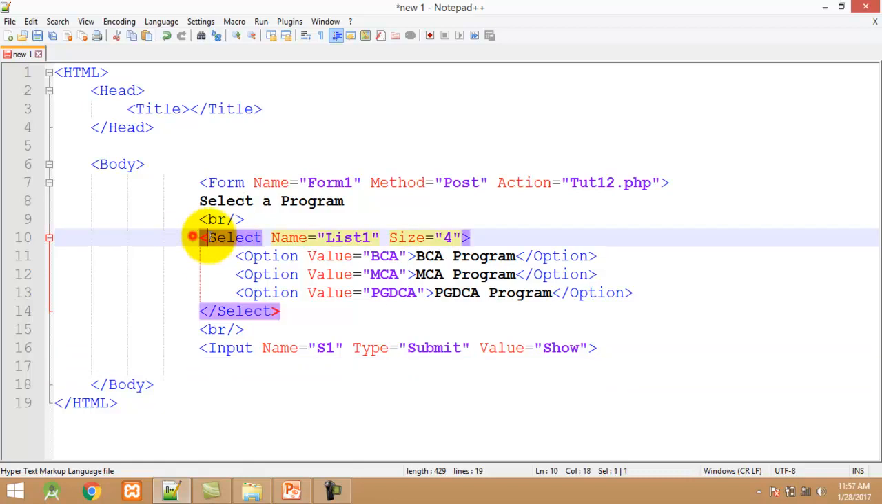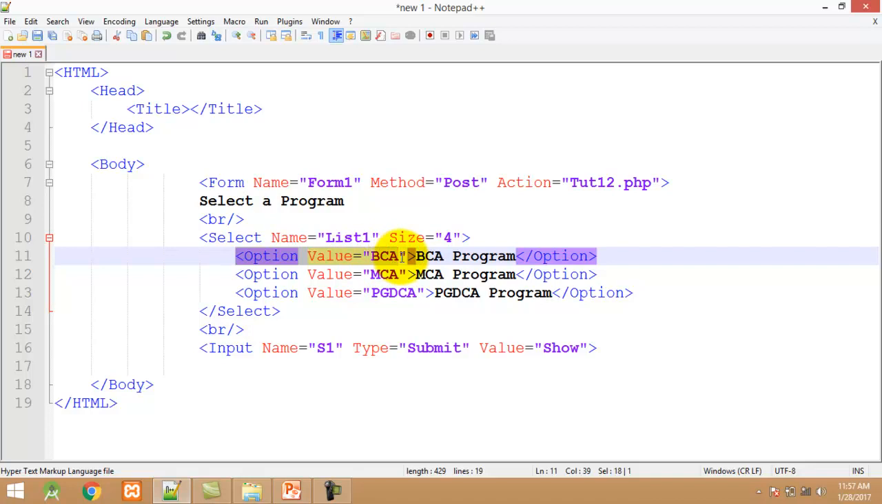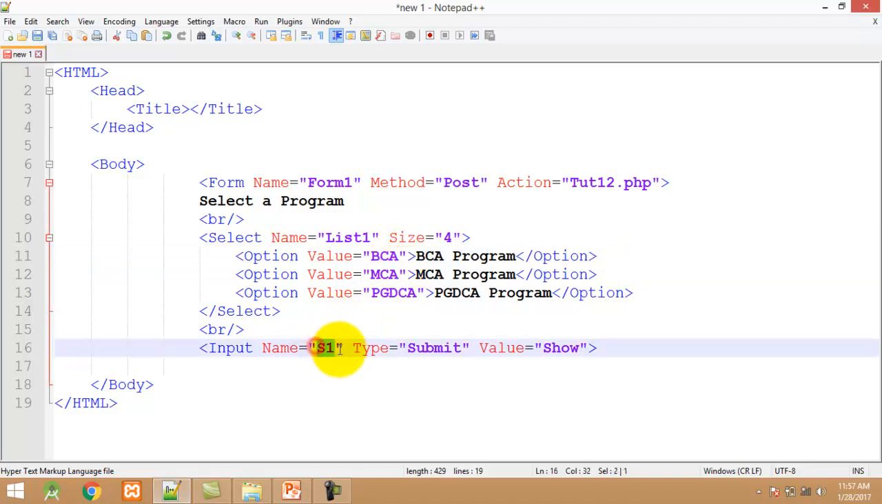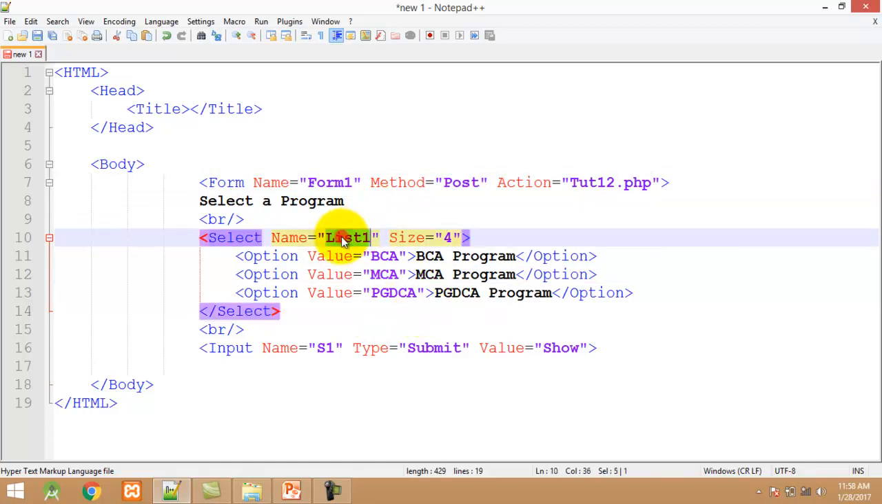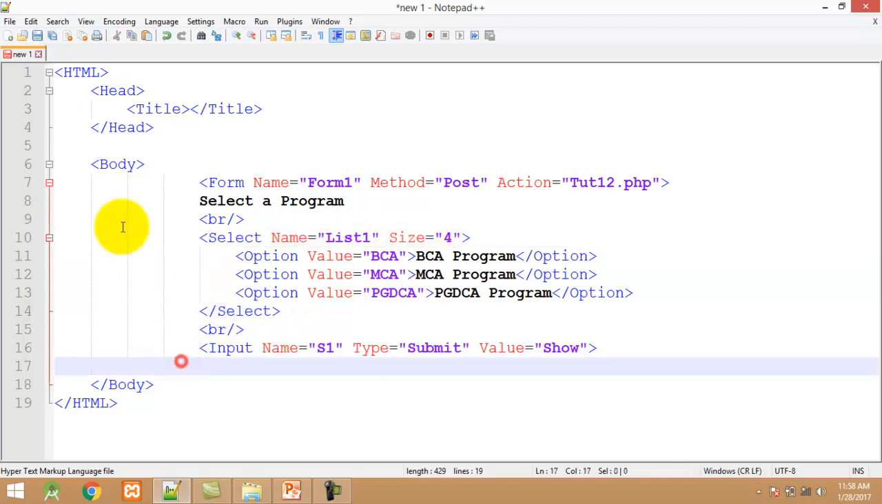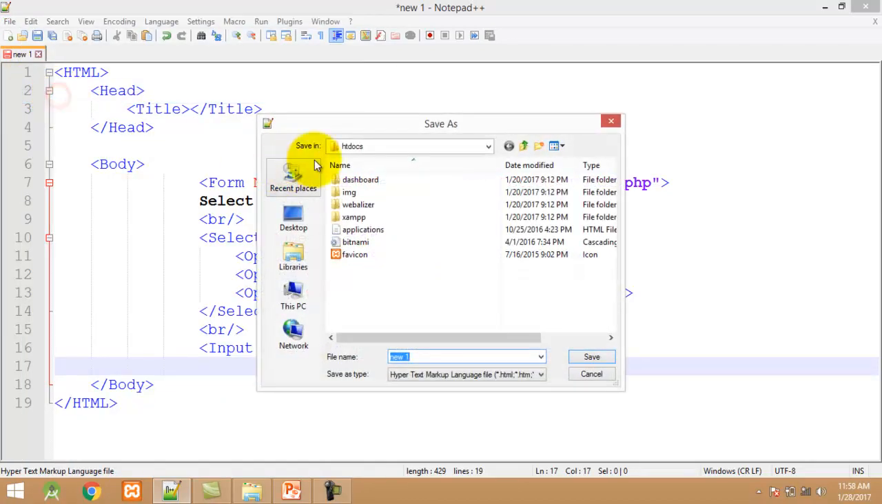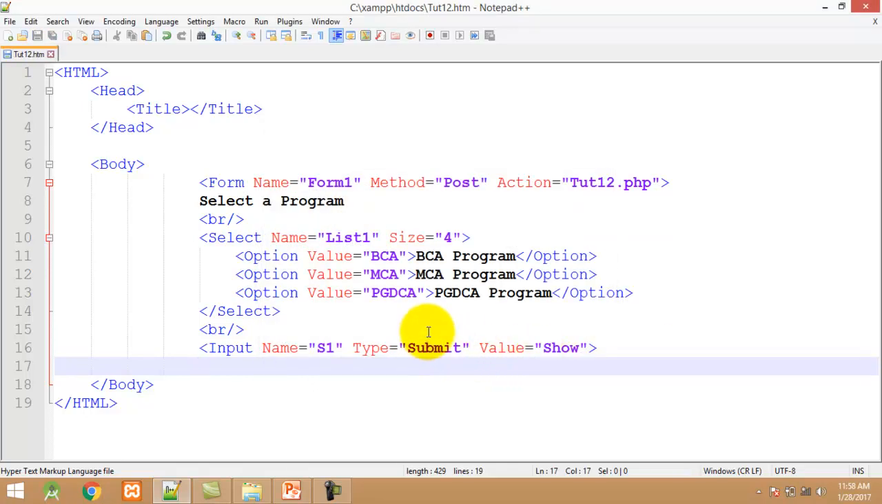In this program, you can see here select tag is used to create the list box control, and option tag is used to add value into the list box control. When the user click on submit button, tut12.php file will execute. When the user select any value like BCA, MCA, this value automatically is stored into the variable list1. I save this file, click on file, save. This file must be saved into the htdocs folder. And name is tut12.htm. Click on save.